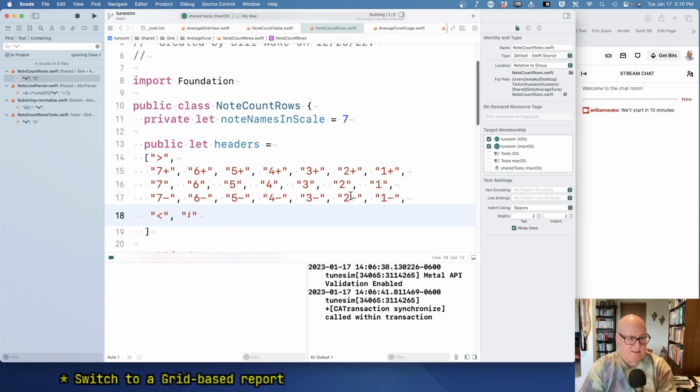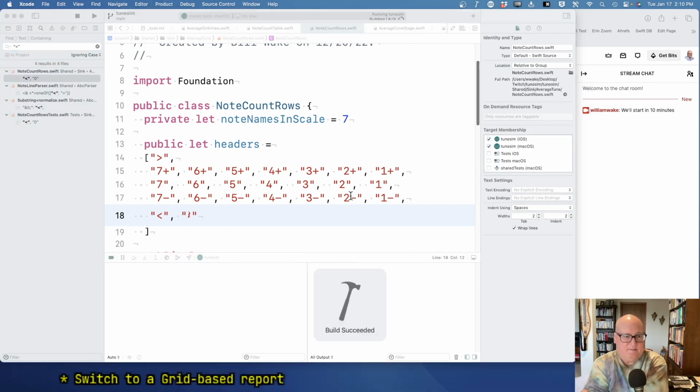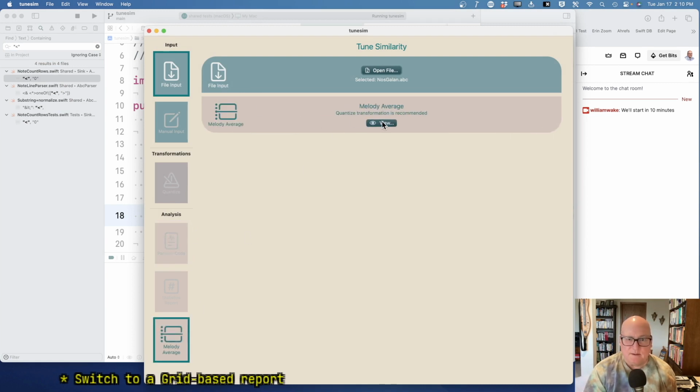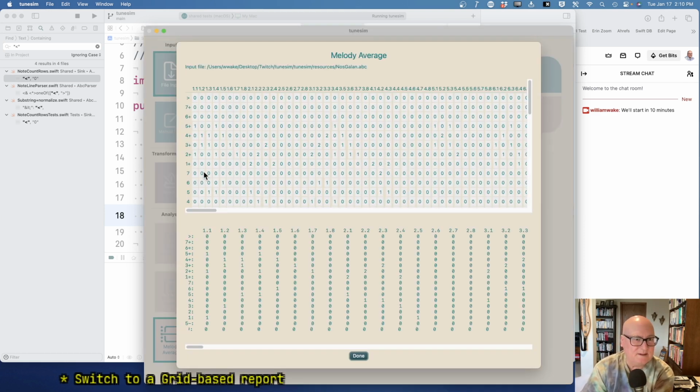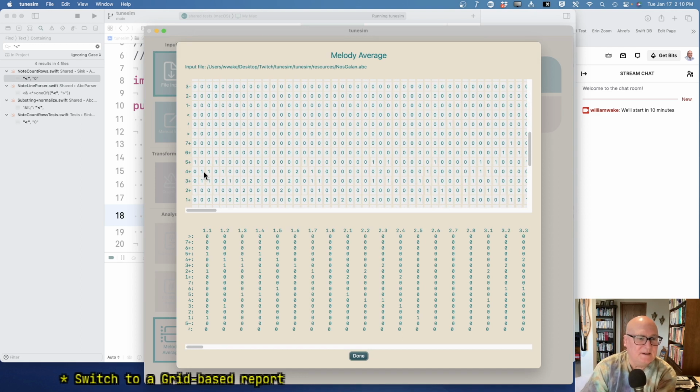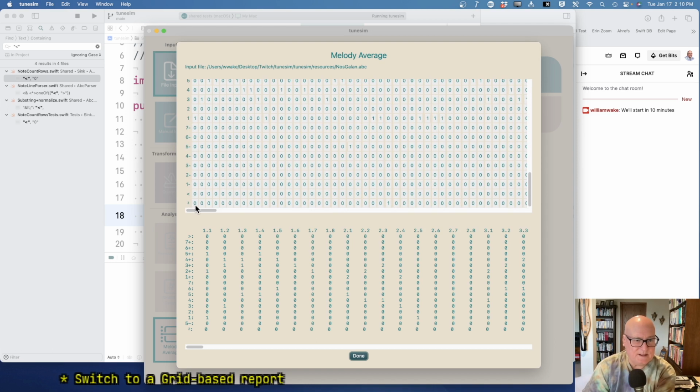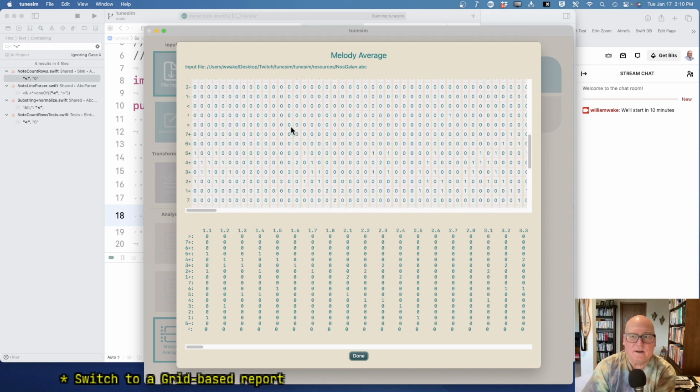I'm not sure if any tests might be looking at it. Oh, we can take the small one. And I don't care about quantizing. I just want to see this symbol. Uh-oh. Okay. There it is. Rest. Okay. I can live with it. Okay. Interesting.